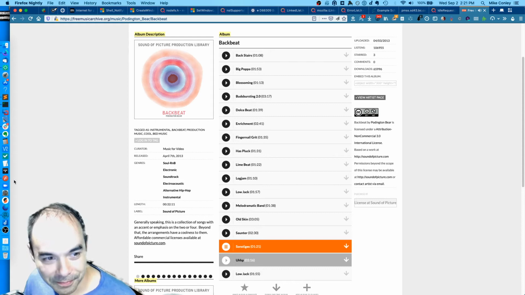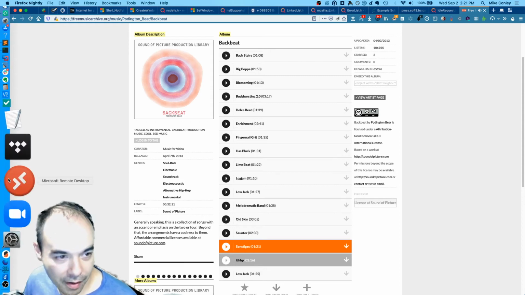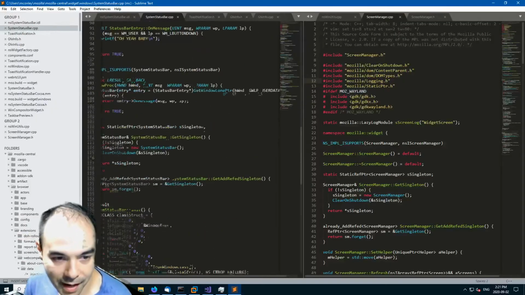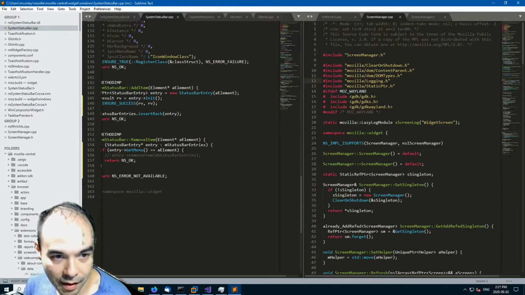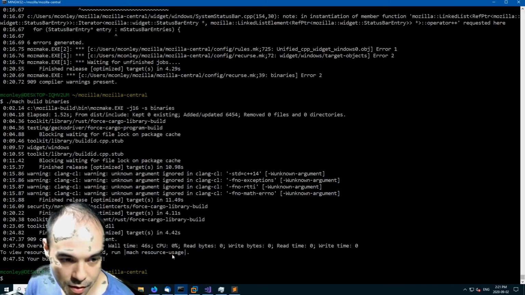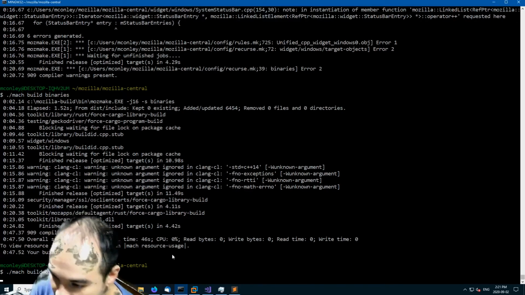freemusicarchive.org. All right. So that built successfully. I'm going to put this line back because I have a feeling the error message we were seeing before was because of the same issue. So that should work.